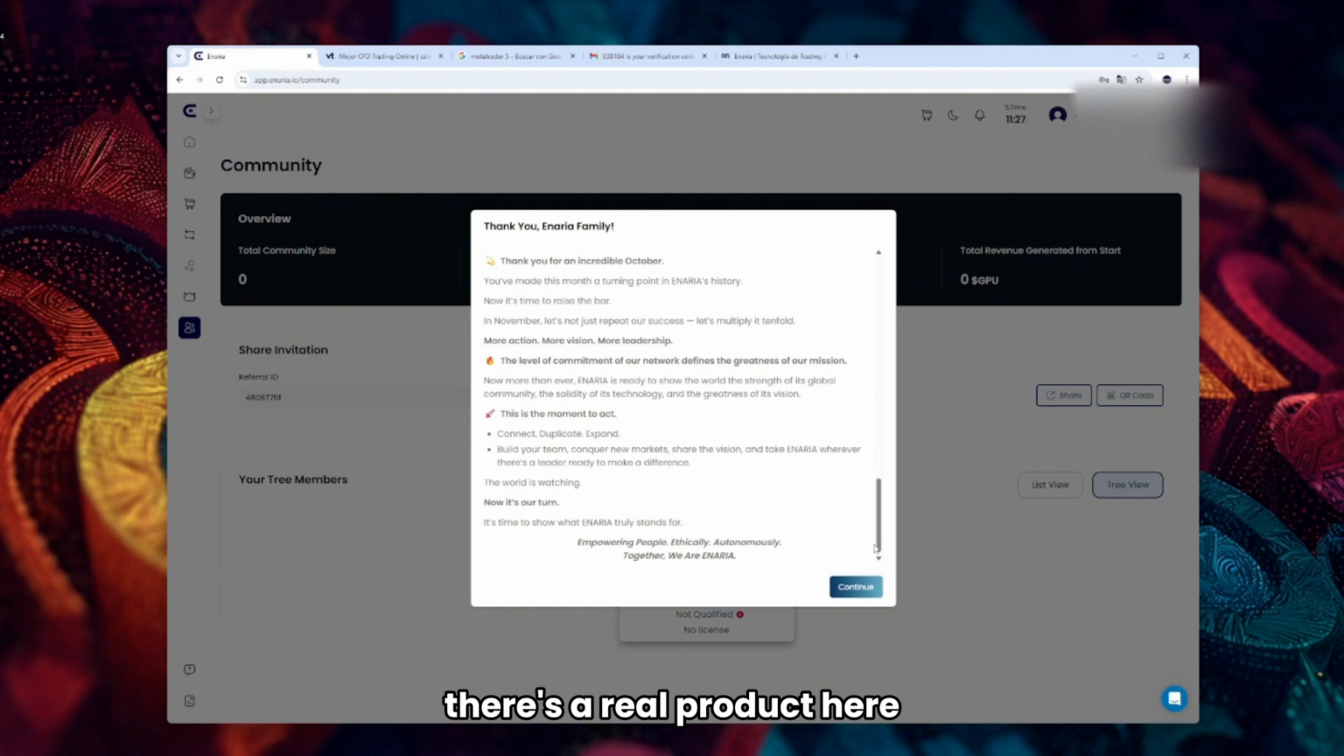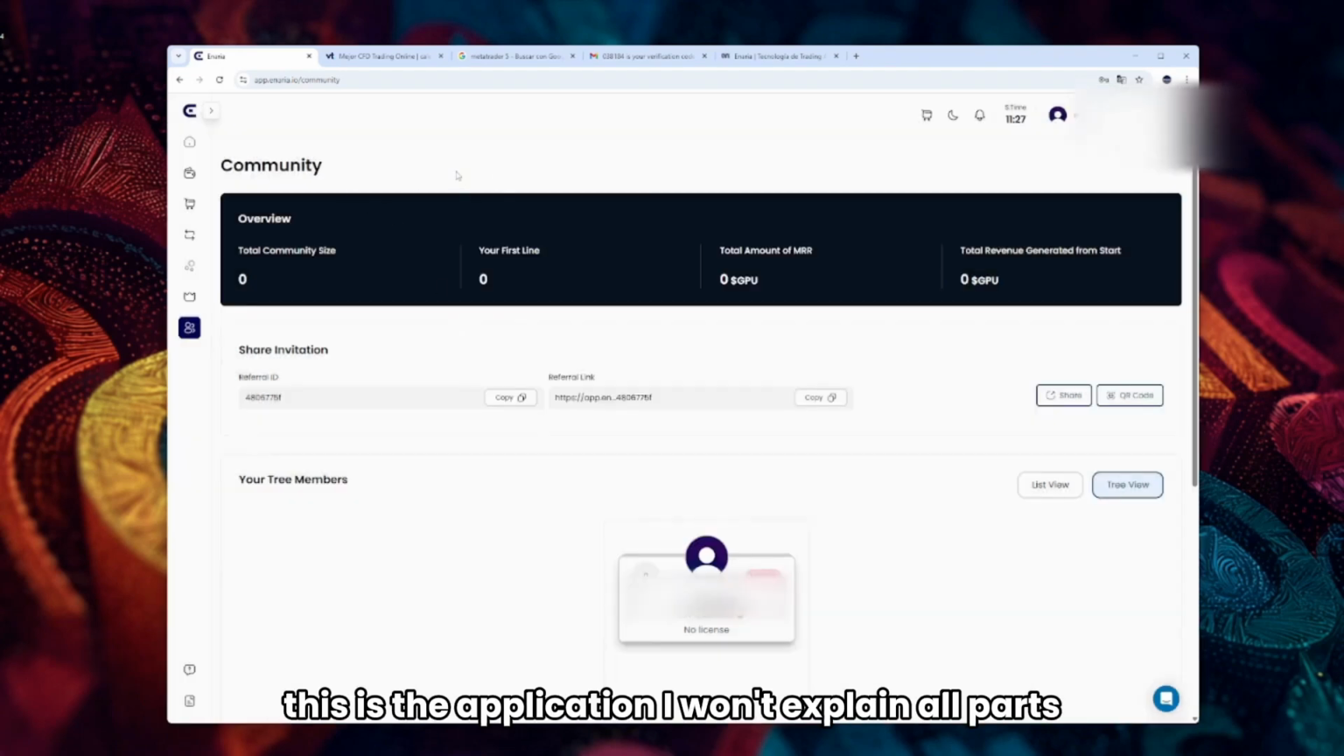There's a real product here. You'll earn from this real product. And besides, if you recommend this to others, like in any company, you'll receive benefits. Well, this is the application. I won't explain all parts, I'll just explain what you need to get started, okay? You should look through everything, but to get started, you'll first need to fill out some information in Enaria.